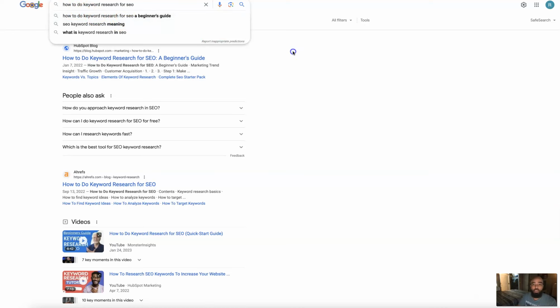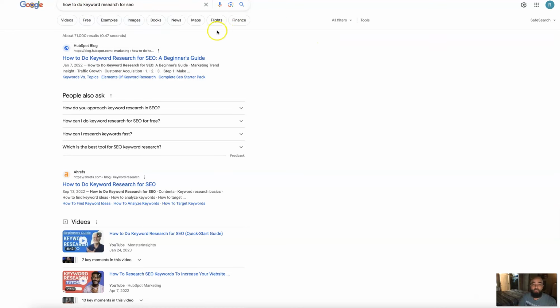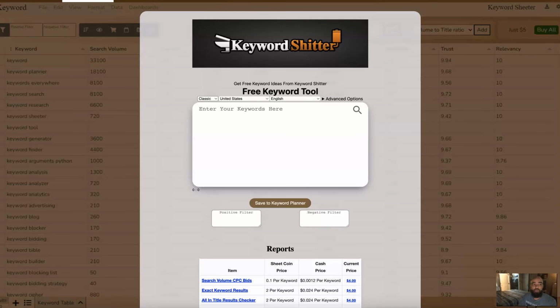But let's go. So what you want to do is get this free keyword tool. It is called Keyword Sheeter, keywordsheeter.com. I'll leave the link in the description. You guys can download this free tool.